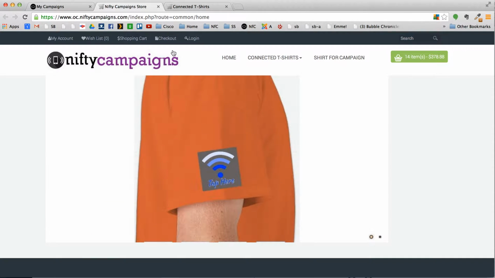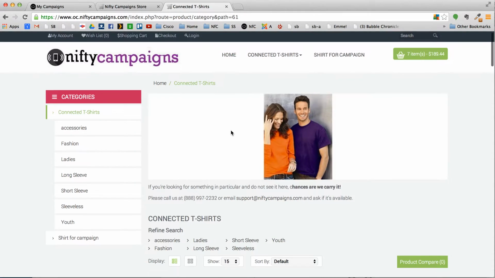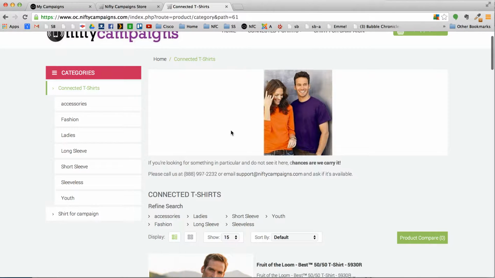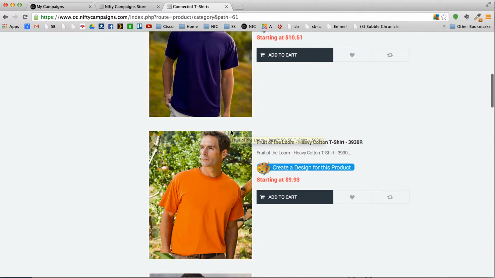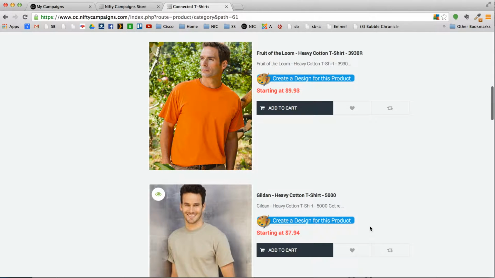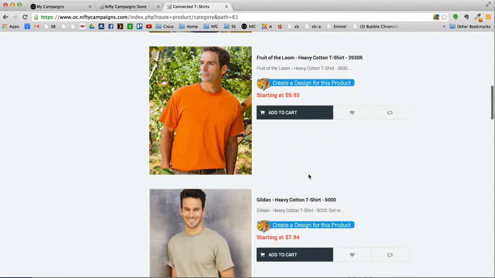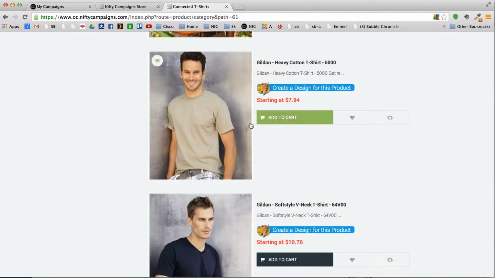So it's just a different part of the store. This will take you to the main part of the store, whereas the other one took you exactly to the t-shirt page. So from here you can view all the different t-shirts that we have, and these prices already include the NFC built into the t-shirts. So in our example, we're going to go with the very traditional, very popular Gildan heavy cotton t-shirt model, style number 5000. This is the most common t-shirt for bulk purchase. And from here we have a link to create a design for this product. So we will go ahead and click that.